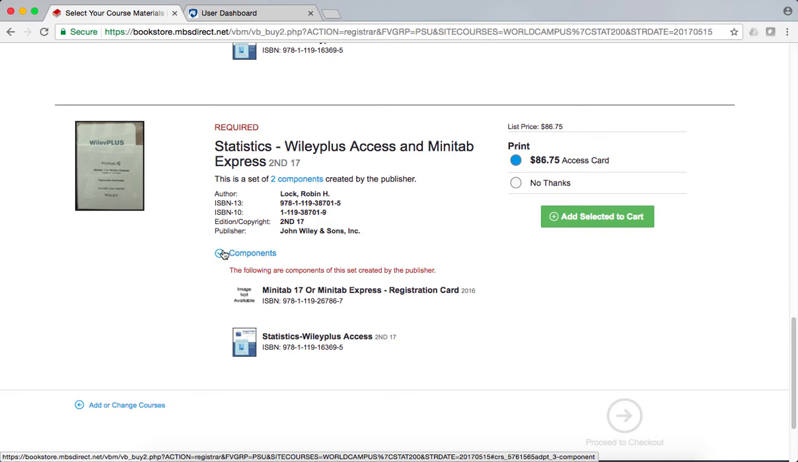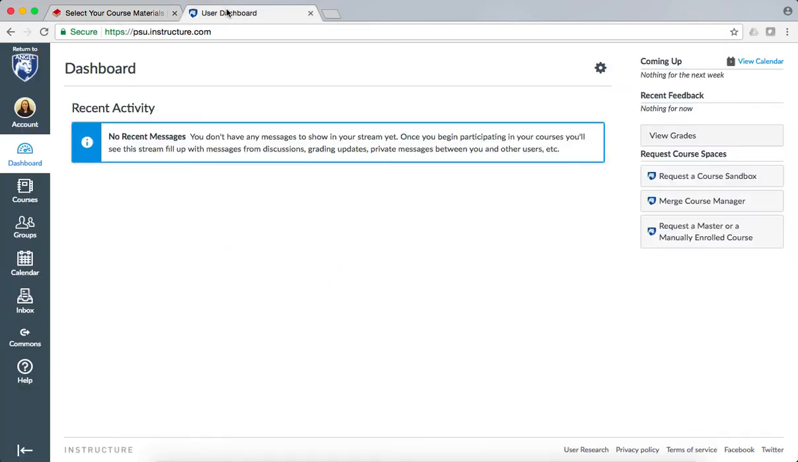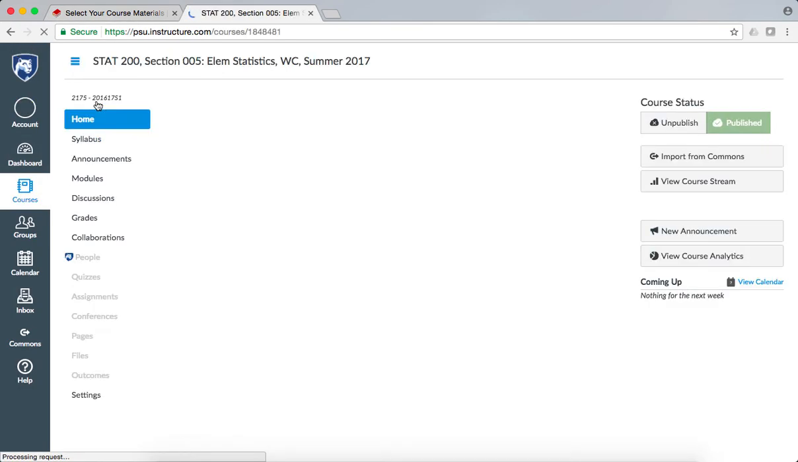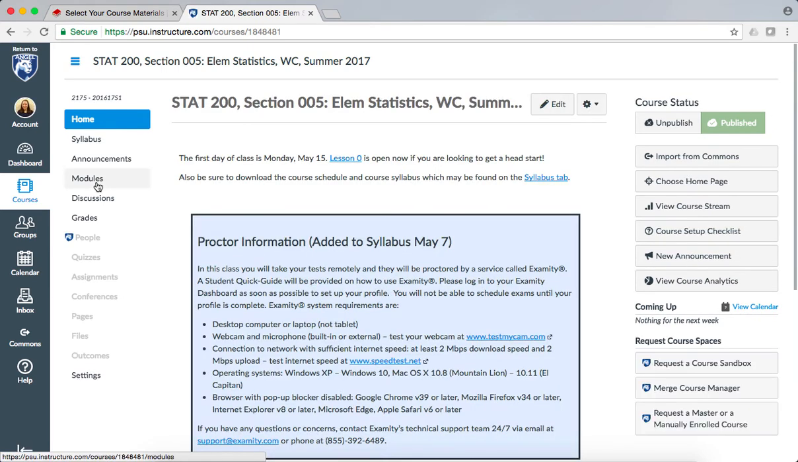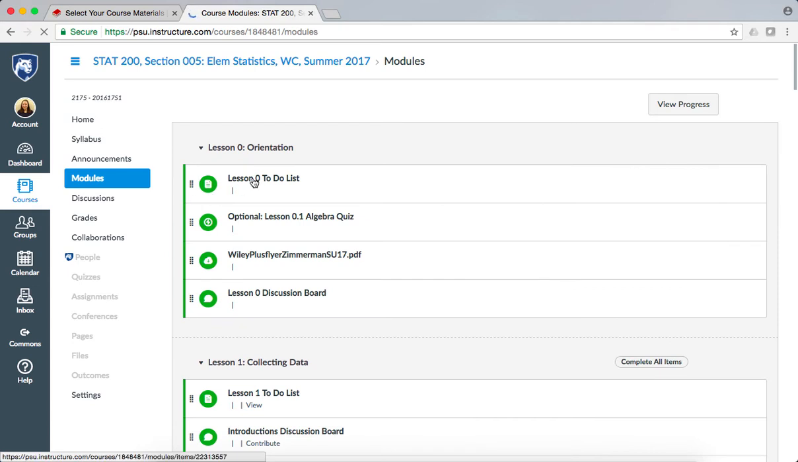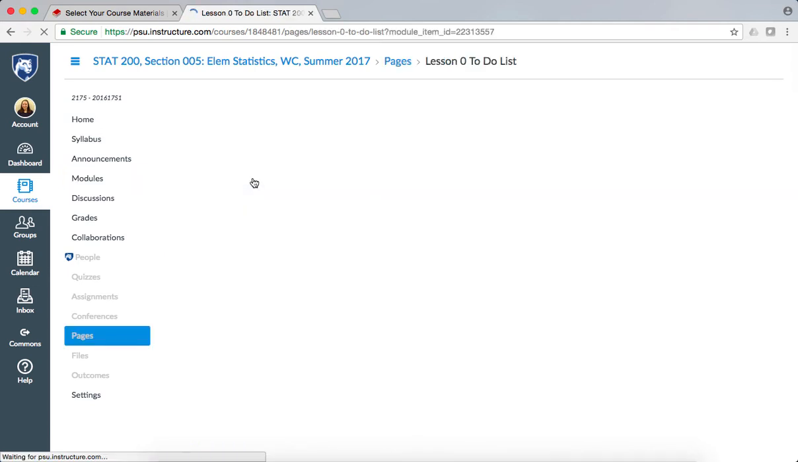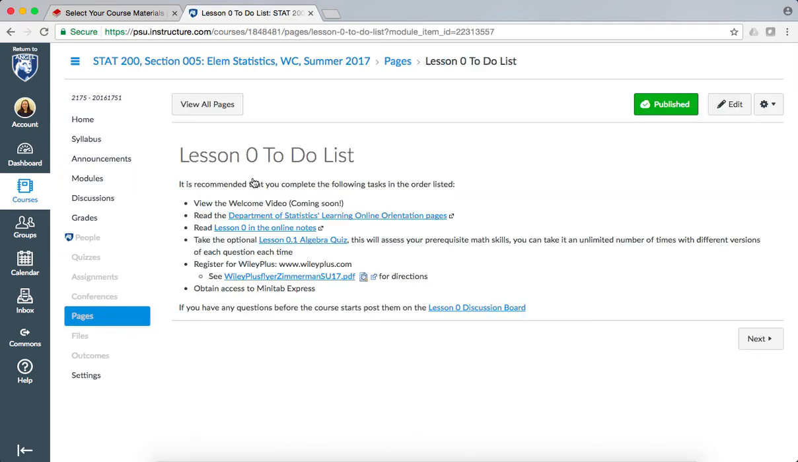There are different versions of Minitab, but Minitab Express is the only one with the resampling methods that we'll be using this semester. We will be using Canvas this semester. The course is already open and you should have access to Lesson 0. On the Lesson 0 to-do list, you'll find a list of activities that you are encouraged to complete before you start working through Lesson 1.